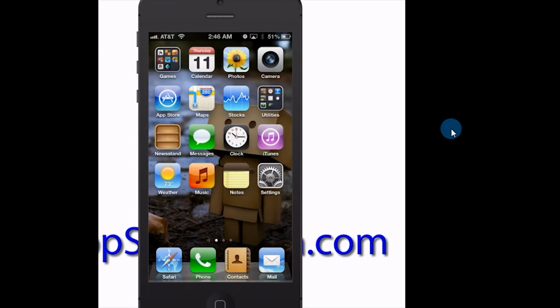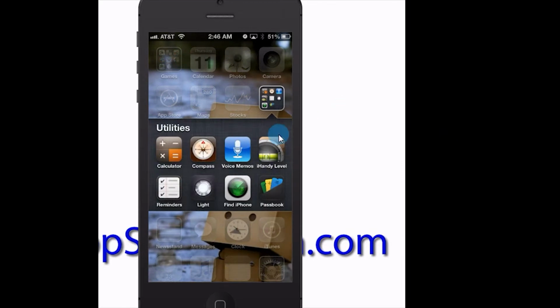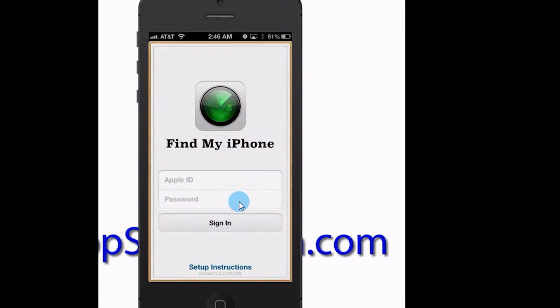And here we go. This is what the icon looks like. We're running on an iPhone 5 right now. Go ahead and tap on that, fire it up. It's just going to ask for your Apple ID and your password, and then you just have to hit sign in, and it will log you in. I'm going to pause here and do that, just so I'm not giving away my information.